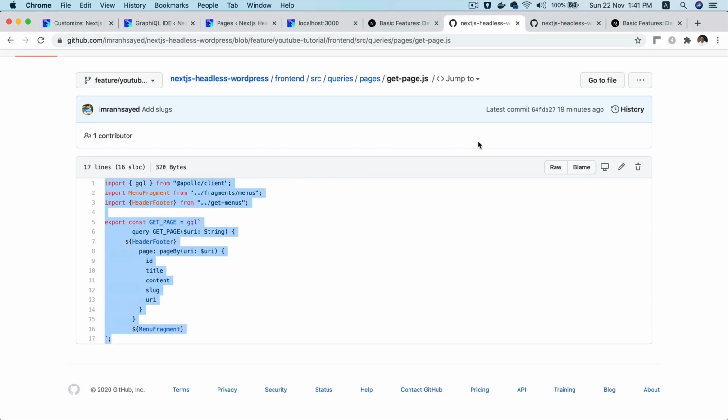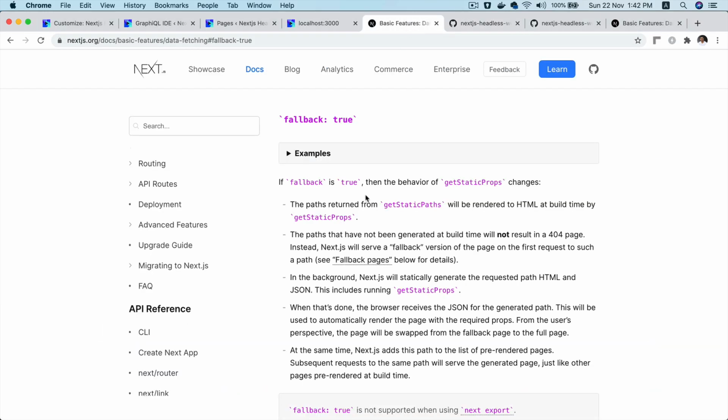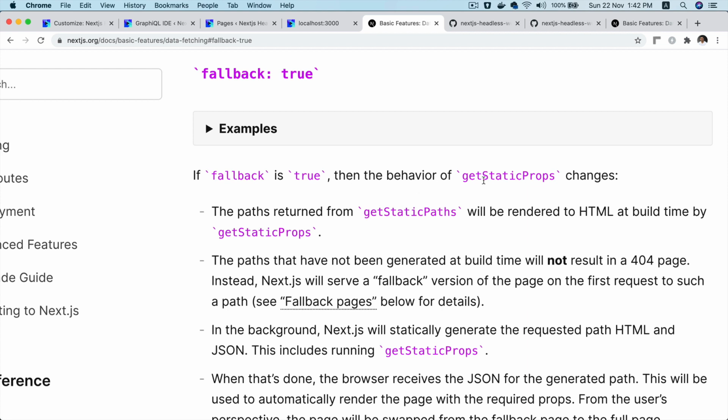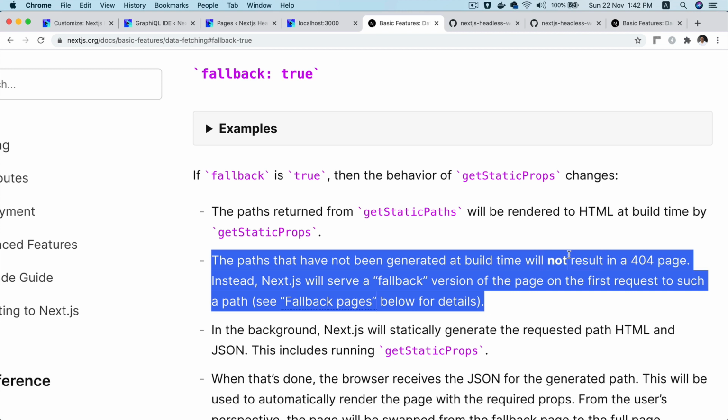Okay, and there's one more thing. If you're wondering what this fallback is, let me explain that to you. If the fallback is true, the behavior of the getStaticProps function changes. The paths returned from getStaticPaths will be rendered to HTML at build time, and the paths that have not been generated at build time will not result in a 404 page. This means in case you create a new post or a new page, in our situation it's the page we are talking about, you don't have to rebuild, unlike Gatsby, wherein if you create a new page, you have to rebuild.